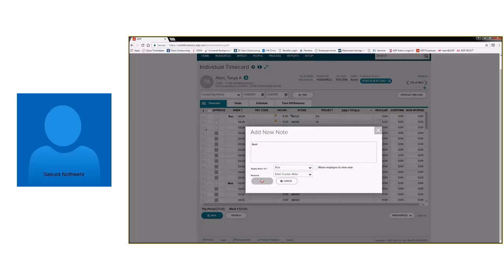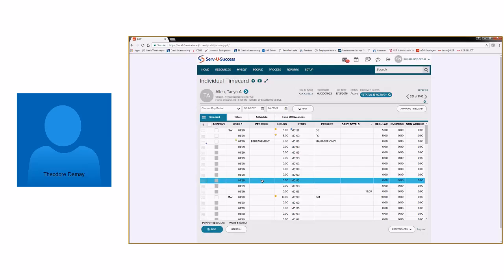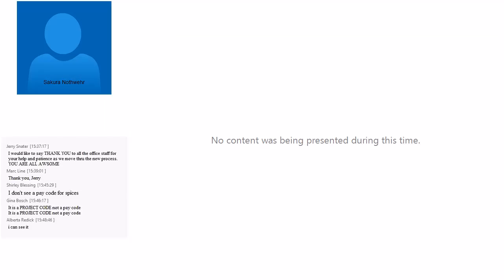Dakora, the screen went black. Oh, did it? Do you see my screen still? I can still see it. Yeah, I still see it. I see it. Me too. Okay, it might be your setting. So I'm going to go ahead and just continue.